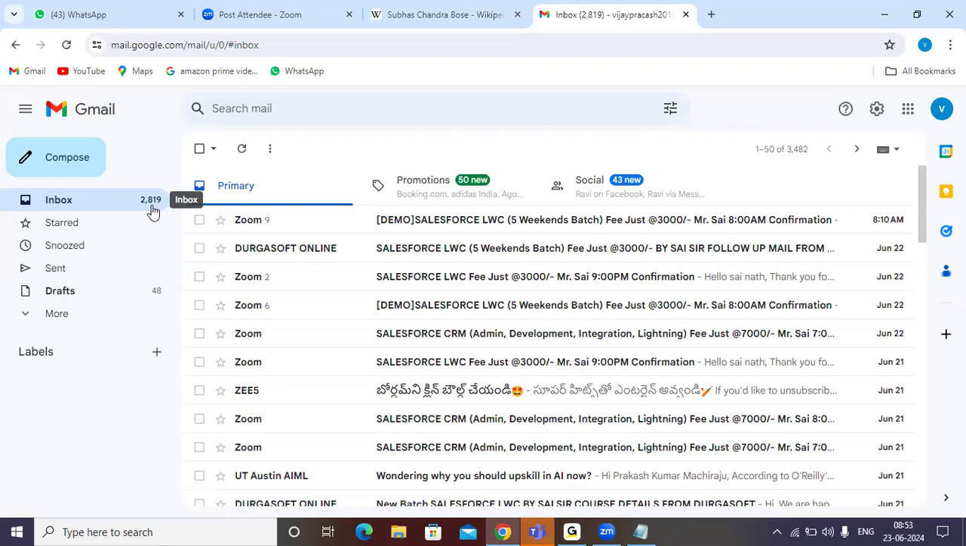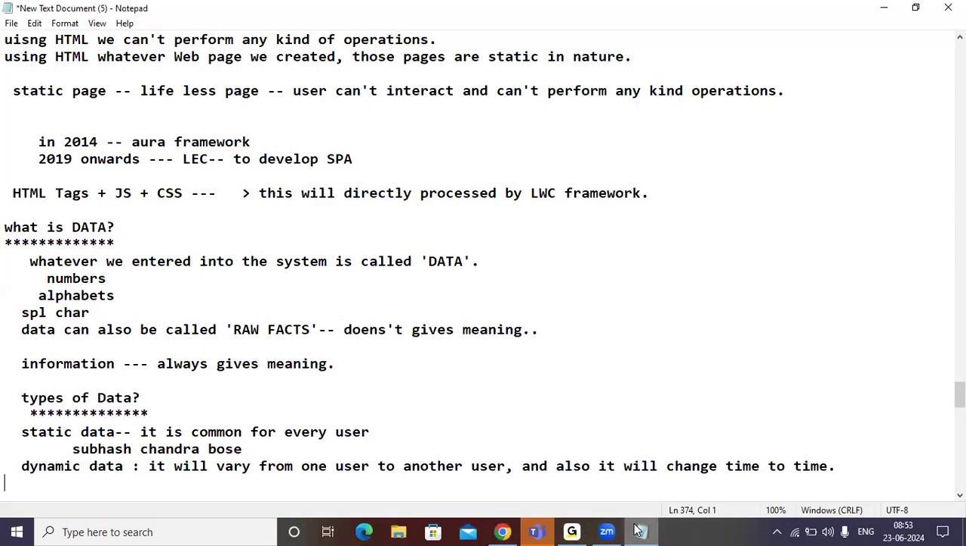Yes, sir. This is called dynamic data. Dynamic data means it is going to vary from one user to another user, and vary from time to time. All of you understand? So we have two types of data: static data and dynamic data.